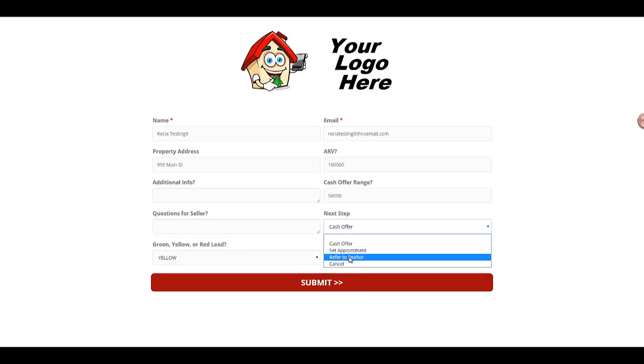Refer to realtor, this one we use when the ARV and what they're asking for is very similar. When it appears like it would be a good listing property, then we would be able to pass it over to our realtor contact and they could go on the appointment for a listing. Then there's cancel. This is if you have no interest in the property anymore and you're just going to call the seller and you're going to cancel out of the running for this property.